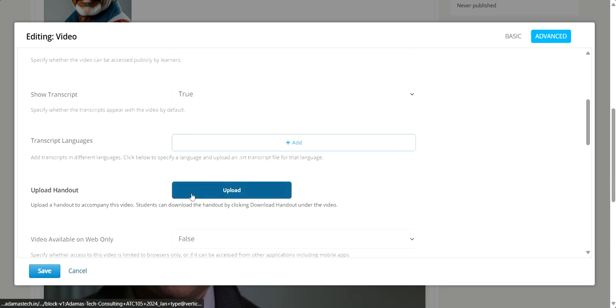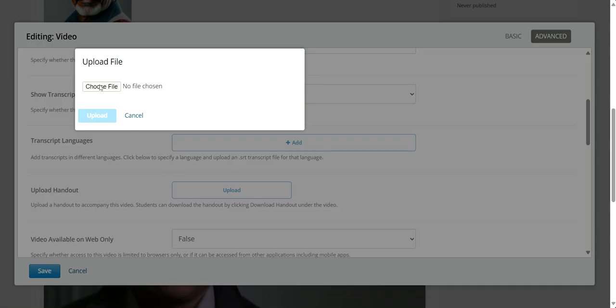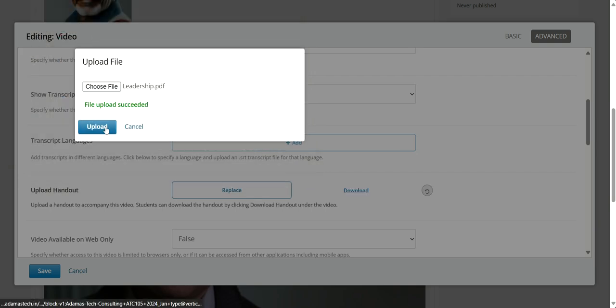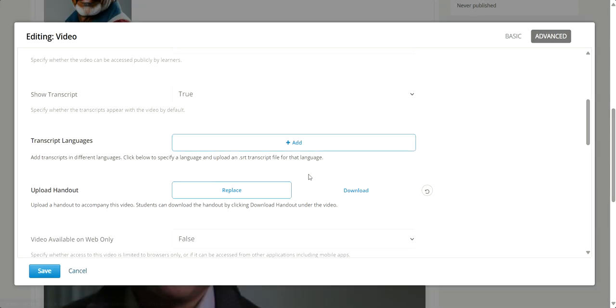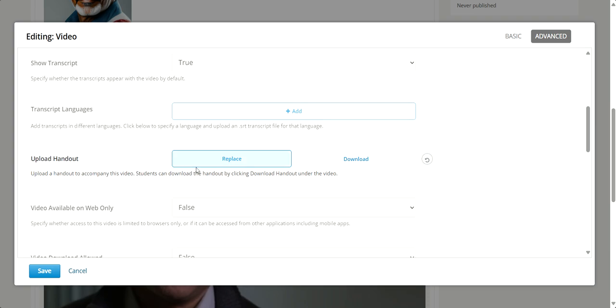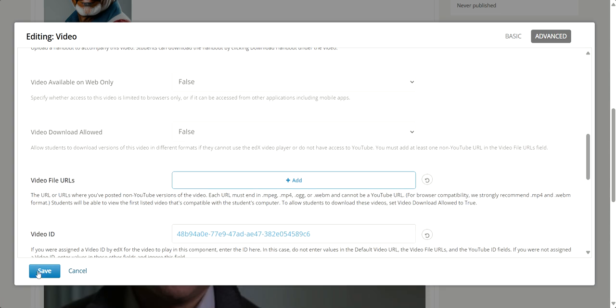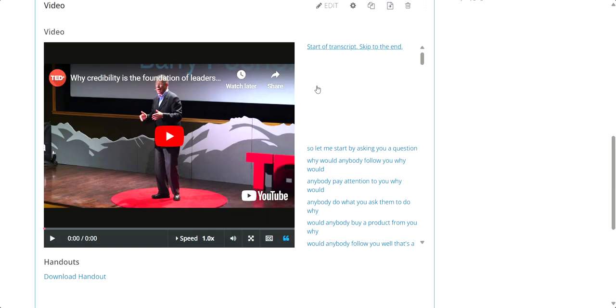You can add handout materials. For example, if I add this PDF over here, you will be able to see upload over here. If you want to replace the file, we can replace it over here. You can save it, and you will see the transcript is ready over here, and then there is a download handout button which downloads the PDF file that I have just uploaded.